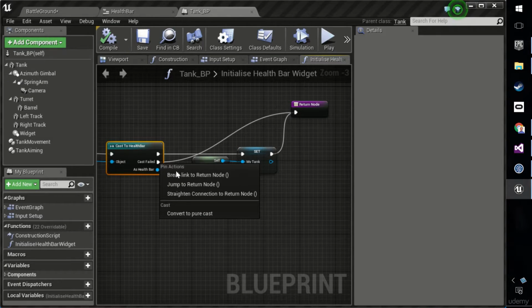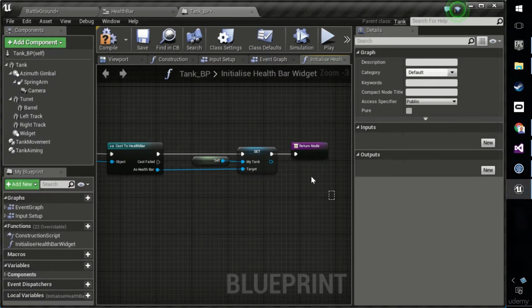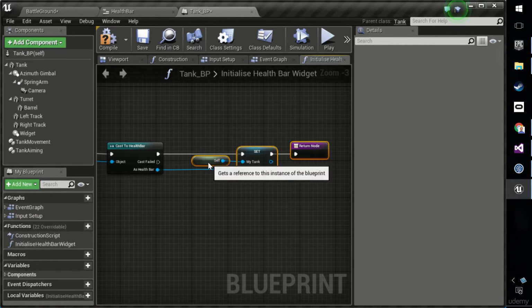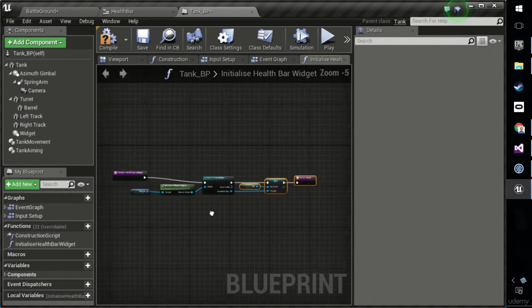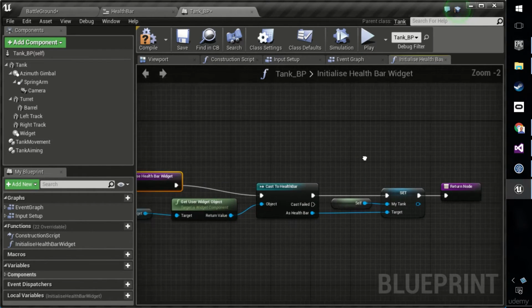The other thing we can do is break the link from cast fail to the return node. We don't need to worry too much about handling that cast failing here. And then we have a nice, simple, tidy function in there. I'll just close and zoom in so you can see the whole thing.